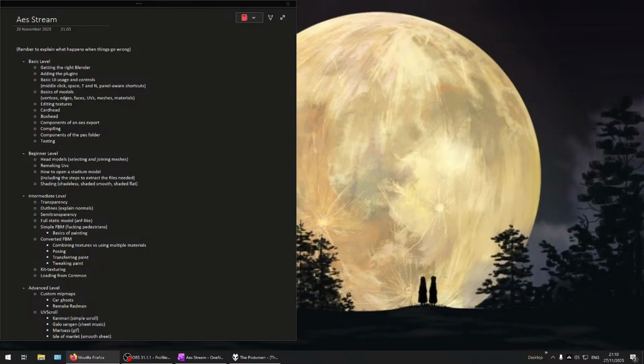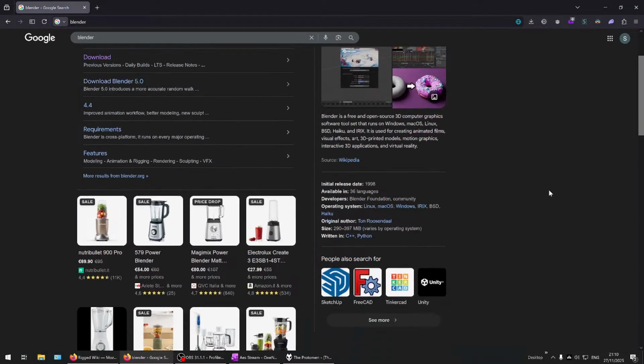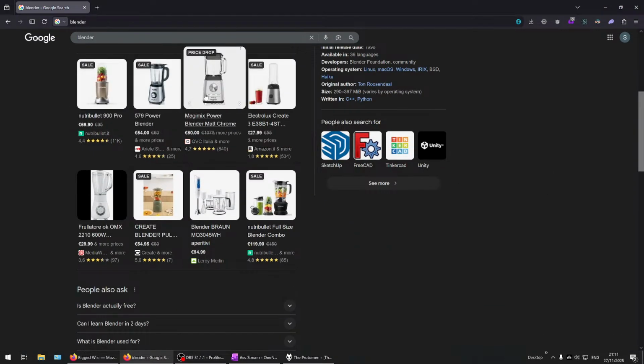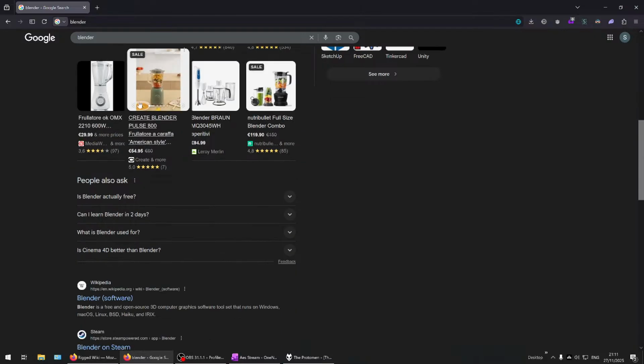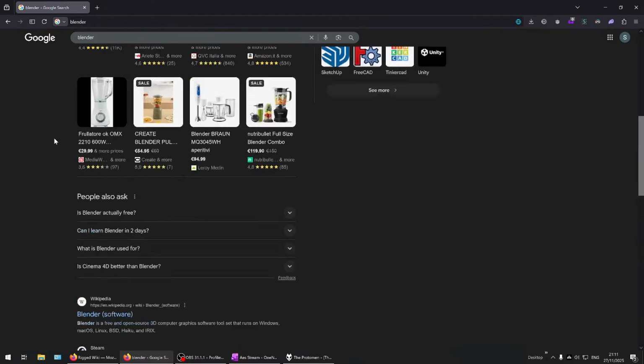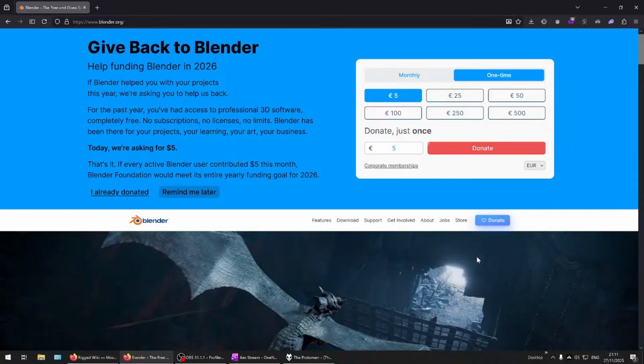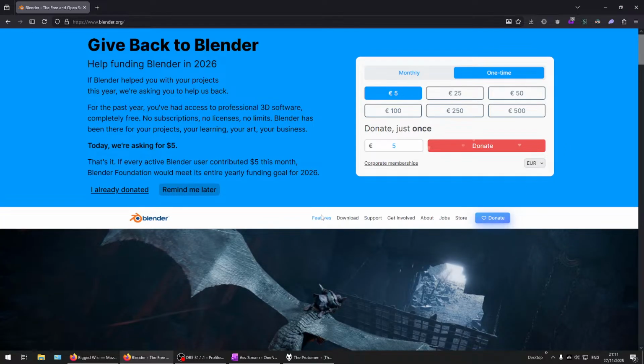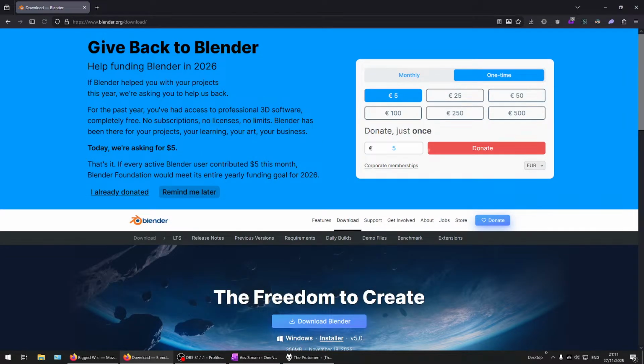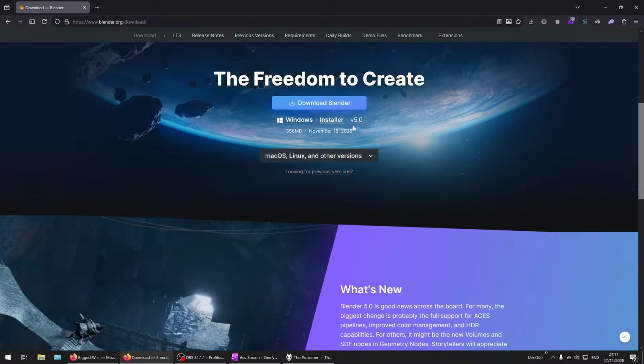Okay, we're starting from getting the right Blender. So let's go to Blender. What do we find on Google? We find blenders, of course. Will it blend? And all that stuff. But the first link is fine. You can also go straight to download, but let's go to the first link. Let's do it foolproof. Already donated? No. Download, okay. The freedom to create, sure.